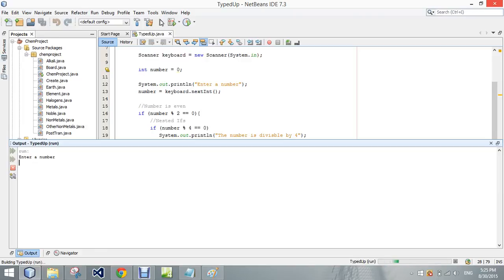Enter a number. So let's first start with an 8. And it says the number is divisible by 4. If I run a 6, the number is even but not divisible by 4. Let's look at the odd numbers. Let's do a 13. The number is odd but not divisible by 5. However, 25 happens to be divisible by 5.